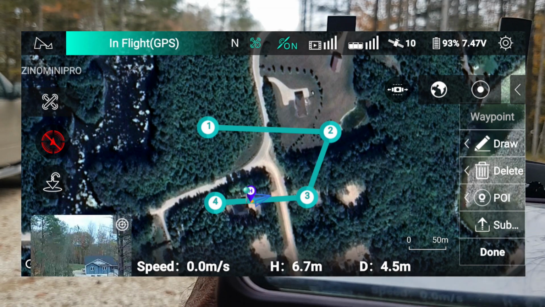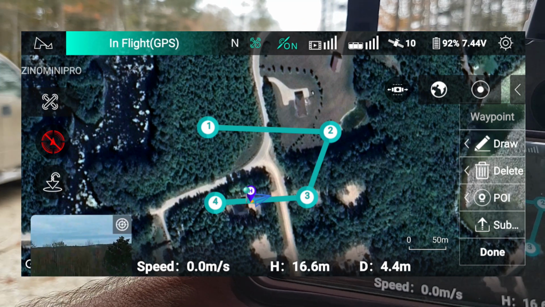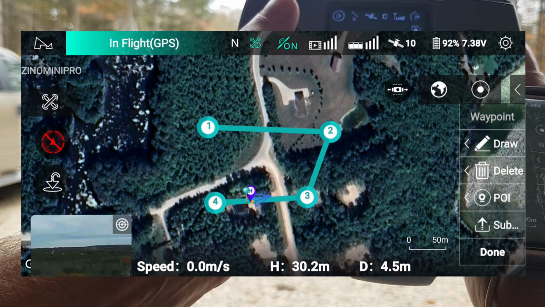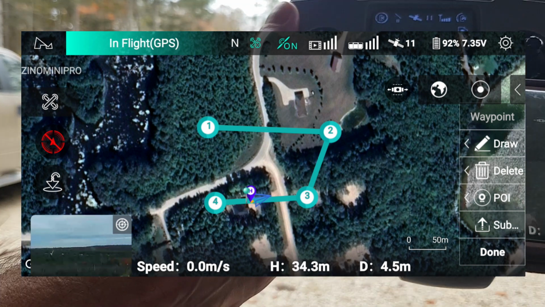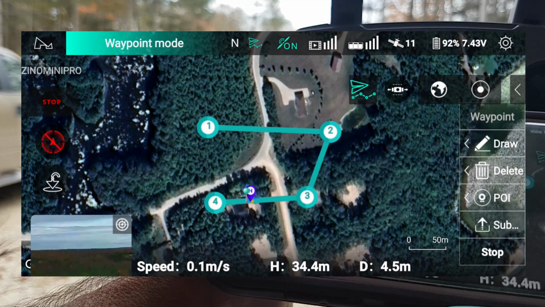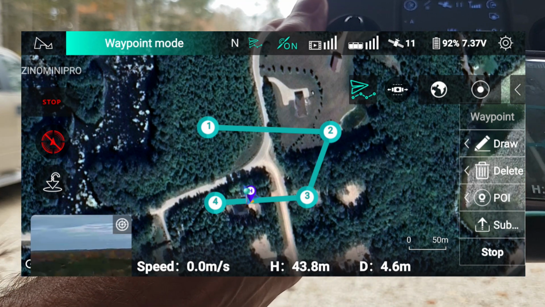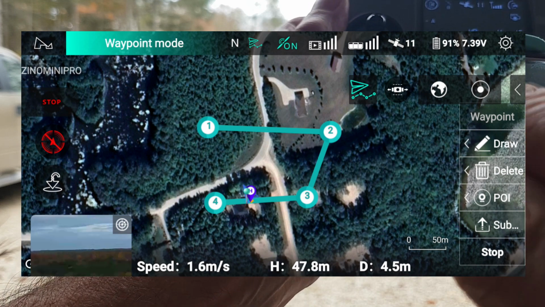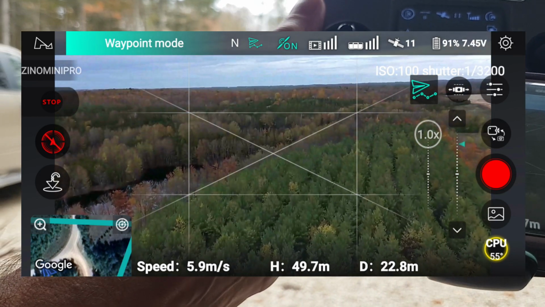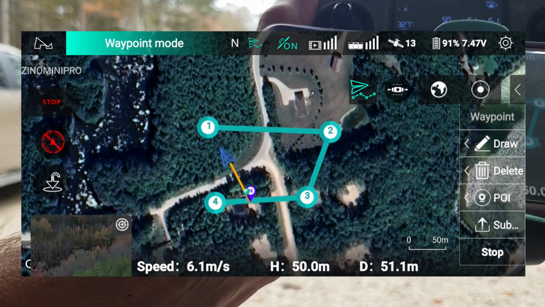I better get it higher, because I've got to get up to about 30 meters or so before I can. Yeah, and then it's going to go up to 50. Okay, so I've submitted, I select done, and confirm. Okay, so I'm just going to bring that camera down a bit. See, it's heading to number 1. The horizon's still a little bit of an issue, but okay, it's heading to number 1.